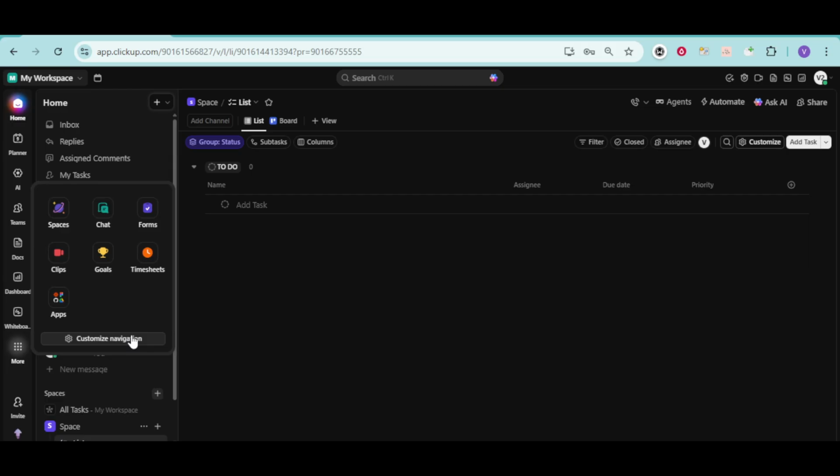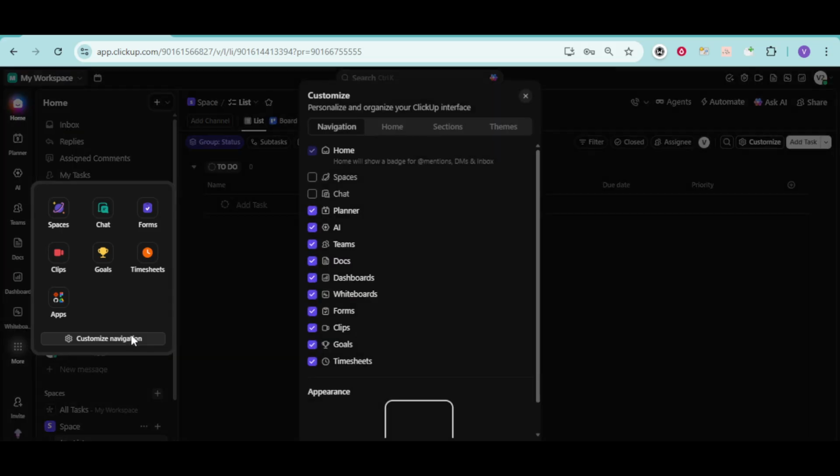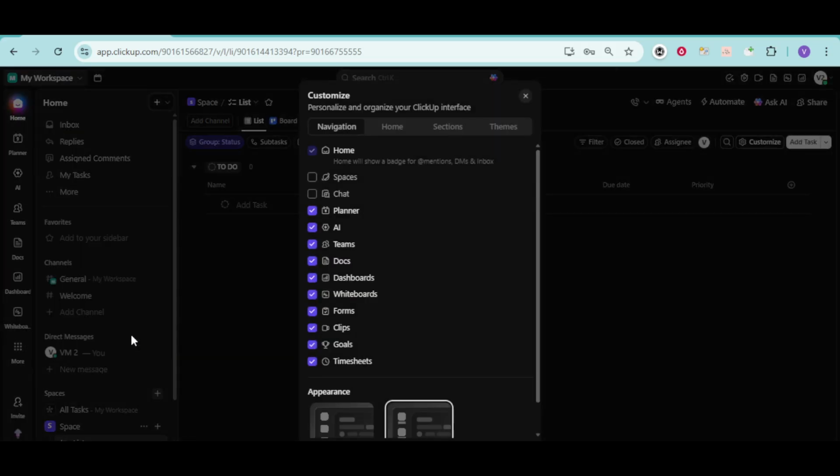Click Customize Navigation. A panel or pop-up will appear showing all the different items that can live in your left sidebar. These might include things like home, inbox, dashboards, docs, whiteboards, goals, and other features that ClickUp offers. You'll see which ones are currently shown and which ones are hidden. From here, you can start tailoring the navigation to your workflow.